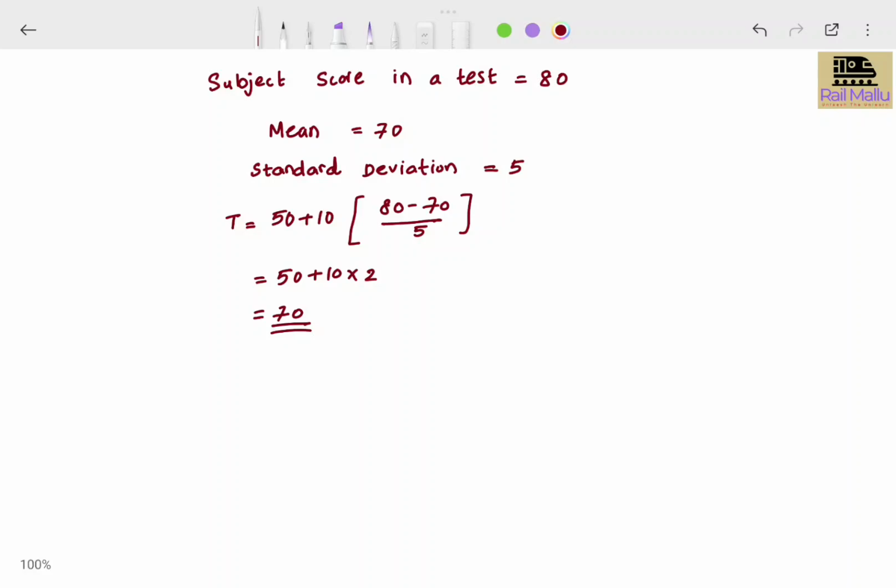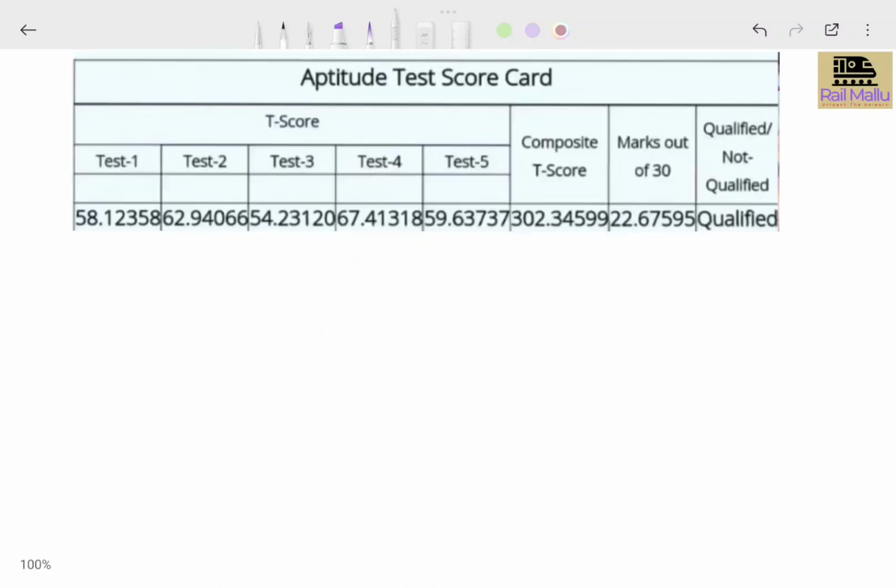Well, we can take a real example. Here you see this is a real psychometric scorecard of a candidate. Here you can see that there are 5 T-scores available for 5 test batteries, right? And there is also a composite T-score available. And the final marks out of 30 is calculated here, which is 22.67595. Here this candidate is qualified.